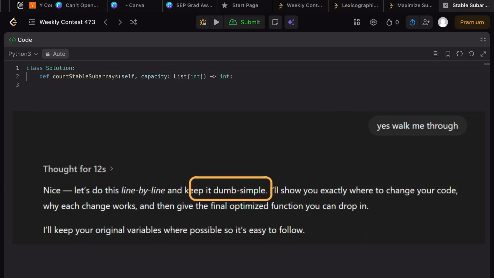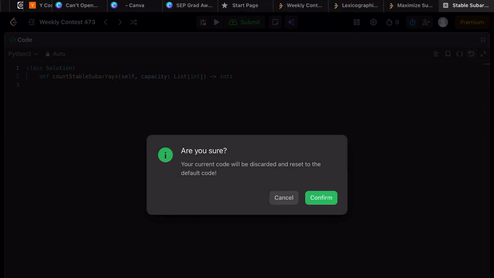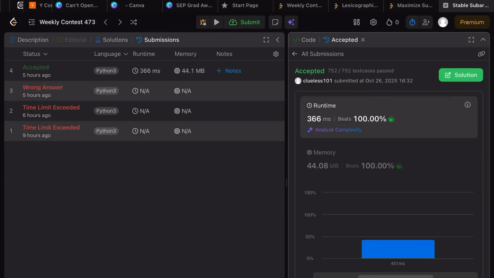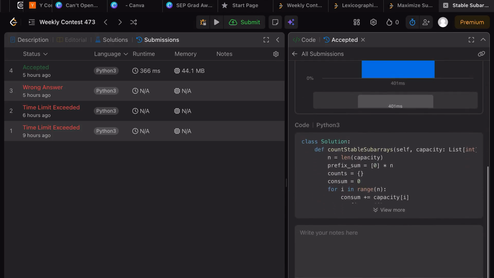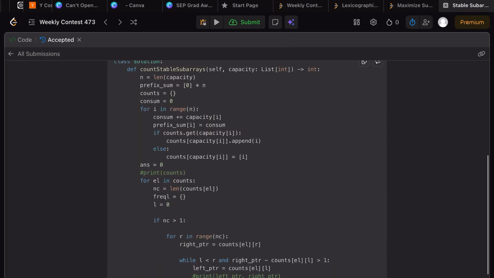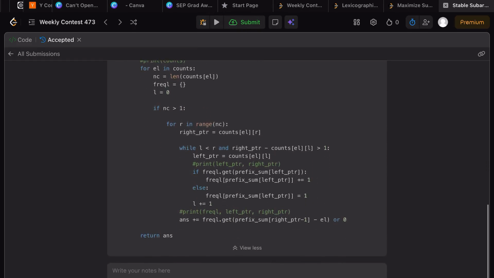So after a conversation with ChatGPT where it explained things very, very simply to me so that even I can understand, I optimized the solution. And let me show that to you. So it's a very small change. Most of the solution is the same. As you can see, my prefix sum and my counts hash map are all the same in this. And even the for loop is starting out the same.